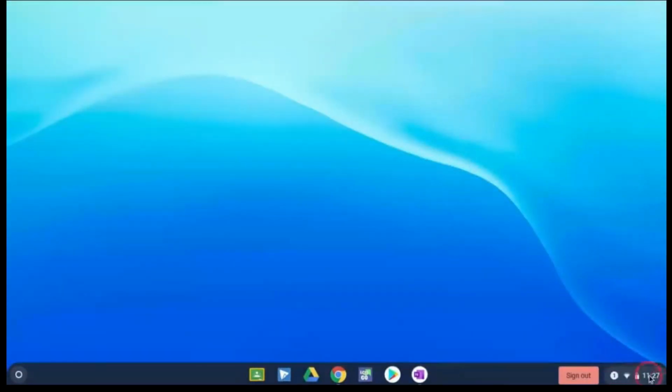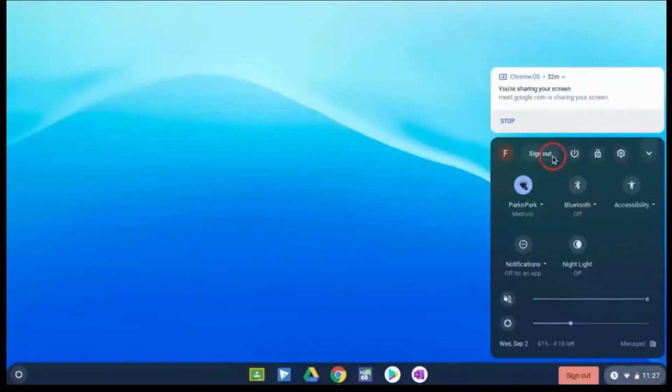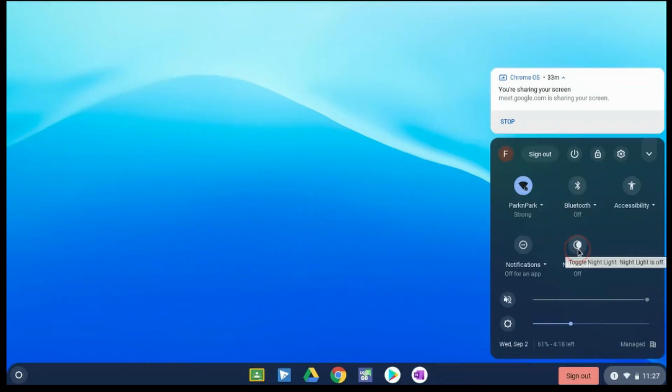If you click the bottom right bubble here, you open up several settings. You can sign out, turn off the Chromebook, which you should do every night anyways, check your Wi-Fi and Bluetooth settings, and you can even turn the nightlight on to reduce blue light. As a reminder, closing a notebook puts it to sleep. It does not turn it off.